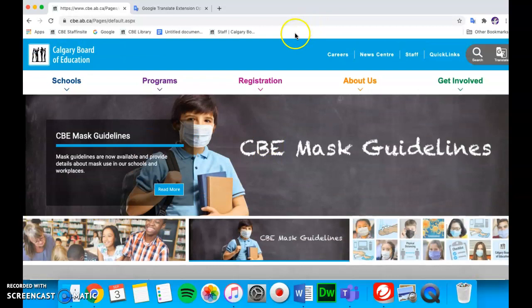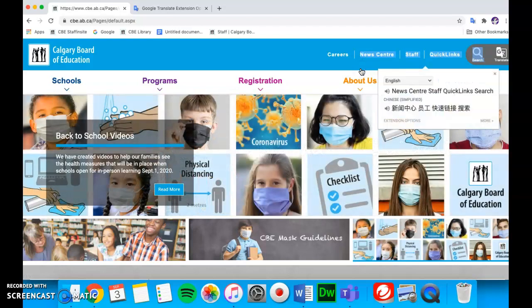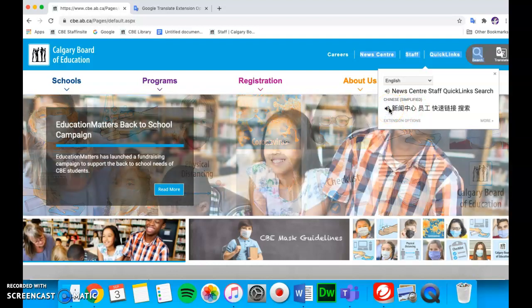Now, go to the website you want to translate, and then highlight it with your right mouse button. Now press the logo that pops up, and then it will show you. You can also press this button to read it for you.